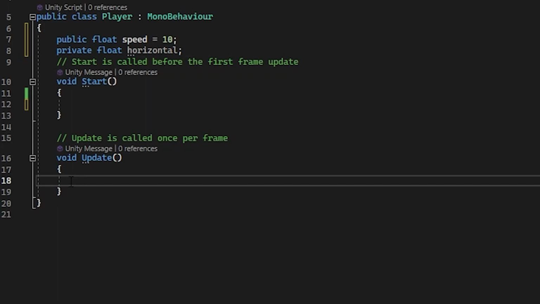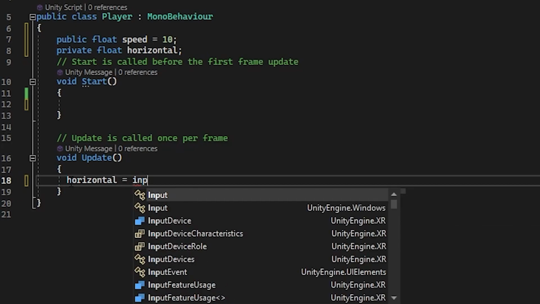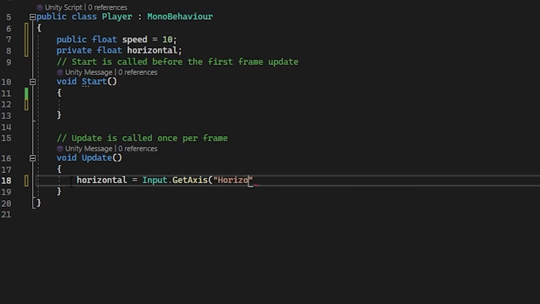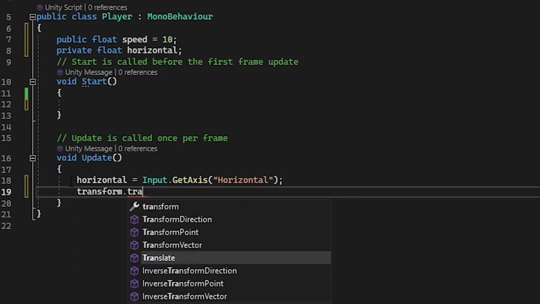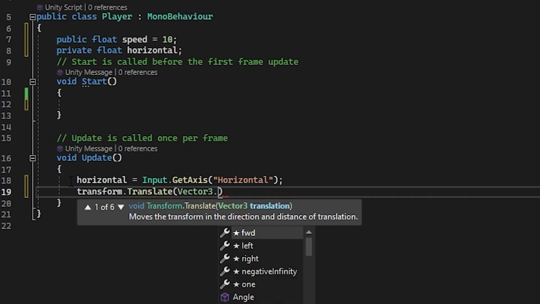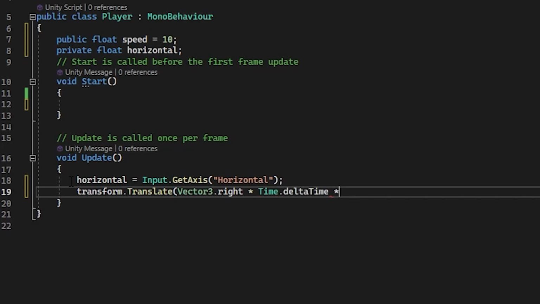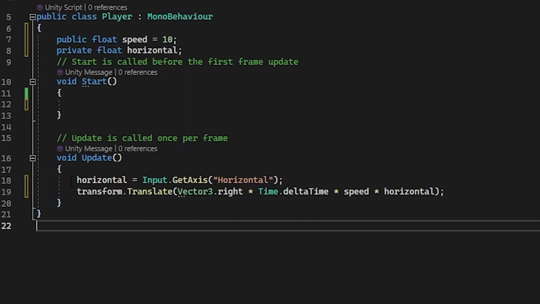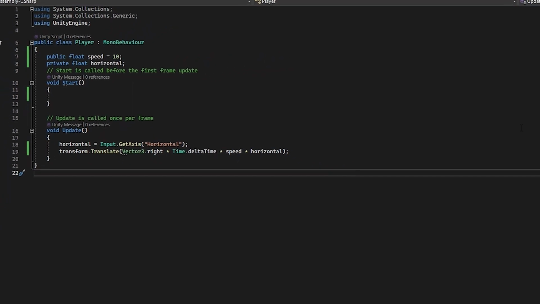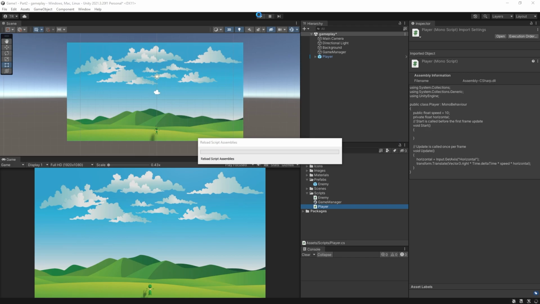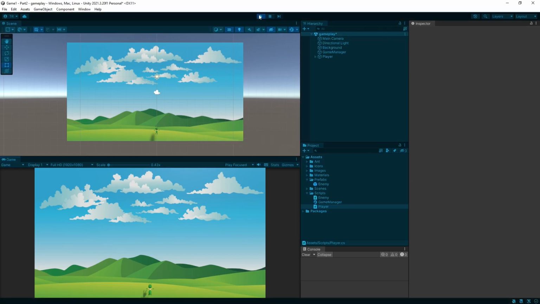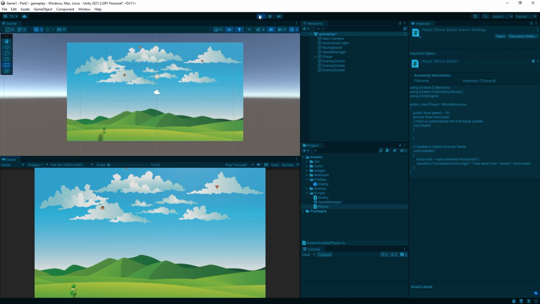Right, so we're going to use transform obviously for movement. So in your update method, type in horizontal equals Input.GetAxis horizontal. And transform.Translate Vector3.right times Time.deltaTime times speed times horizontal. So you should be familiar with transform.Translate from part 7 of the series, so I won't go into detail there. And that's it. So let's save and double check that we can move. And run. Cool, we're moving.